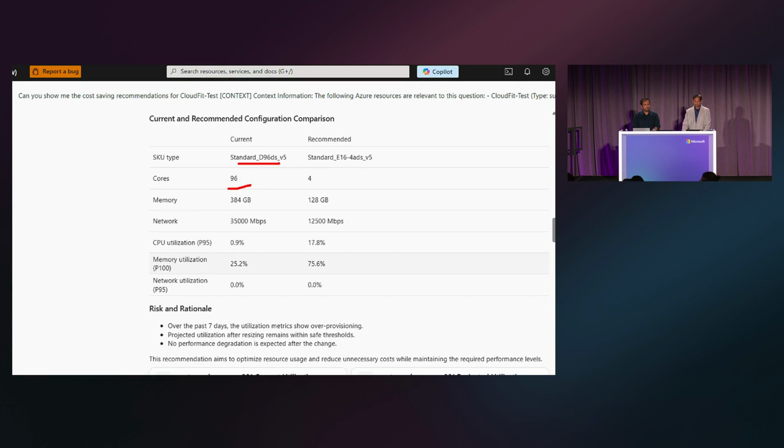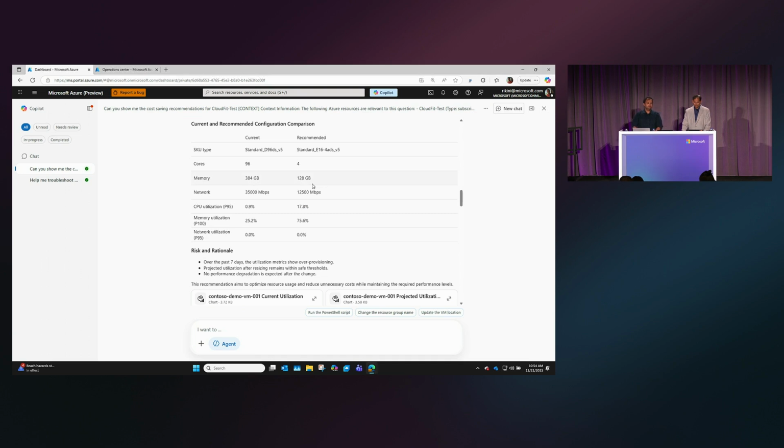It's a 96 core machine. It's got 384 gigs of memory. The recommended SKU is E16, which is just 4 cores, so that's quite a reduction, and has 128 gigs of memory. Now I understand what these SKUs are, but this seems pretty drastic.